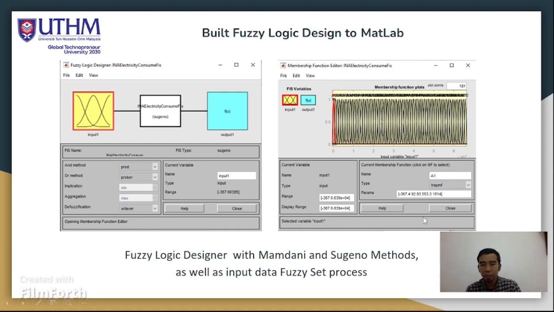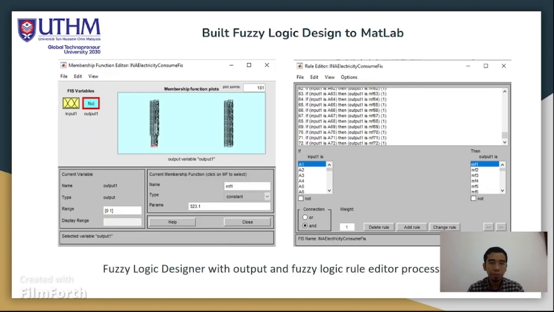By editing the parameter values A, B, C, D for A1, we put it here. This is A1, so these are all the A1 parameters. And then we edit it one by one until we have the data until A72. After we have designed the input, next we do the editing for the output section.